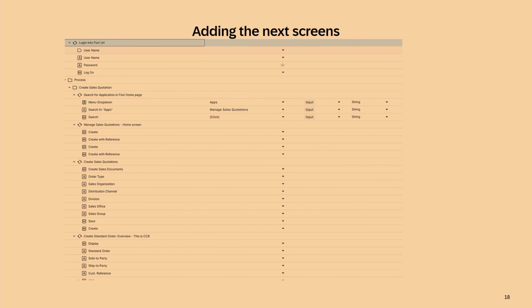In a similar way, I'm adding the next steps for sales quotation: search for the Fiori app, and then the manage sales quotation screen. I will select, or scan and add, the attributes which I want, like create reference and create. The next screen is create sales quotation, where I can give the organizational data, like the VA21 transaction. Whatever necessary screens I want, I scan and add them and sequence them in the same way.